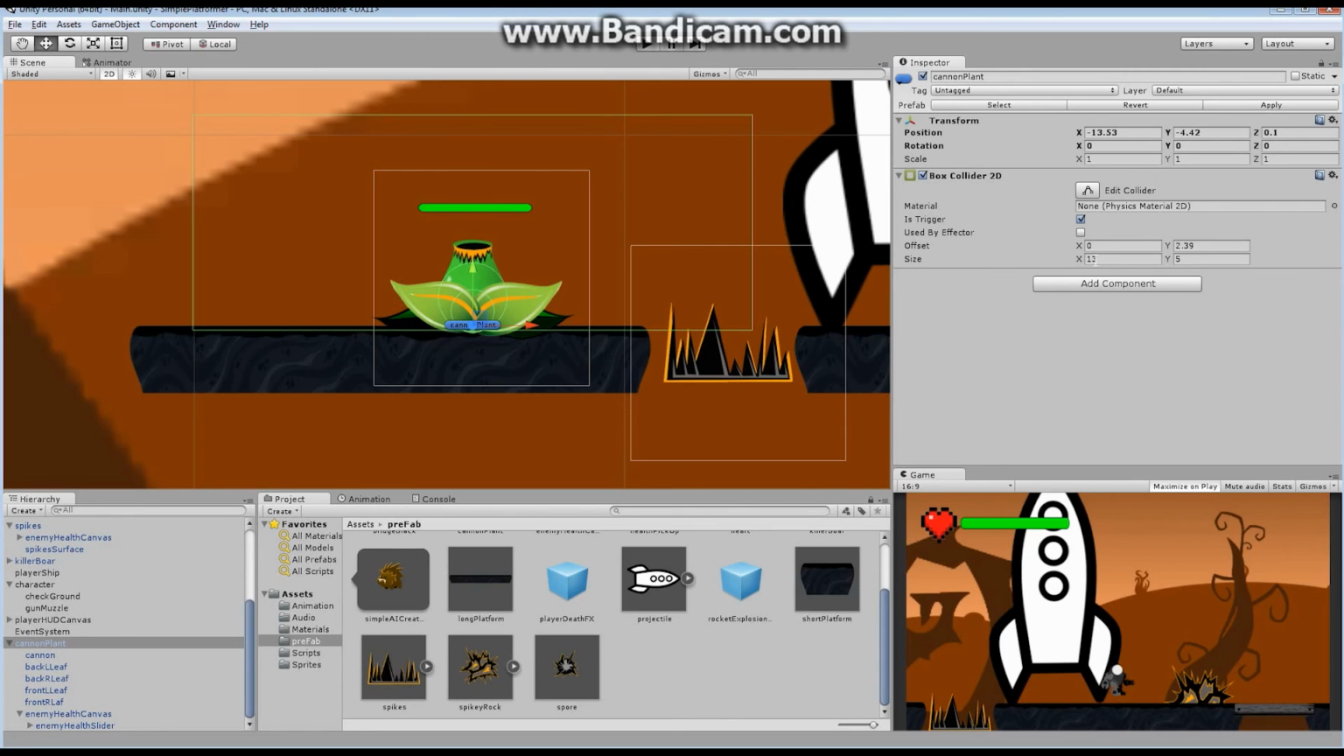Let's make this a little bit bigger for now, just for hilarity's sake. Let's make it 18. So if you're anywhere near this guy, he's going to start shooting at you. And let's apply that. Okay, so anywhere within this box collider, it's a trigger. If you're anywhere within this box collider, we want this guy to start shooting.